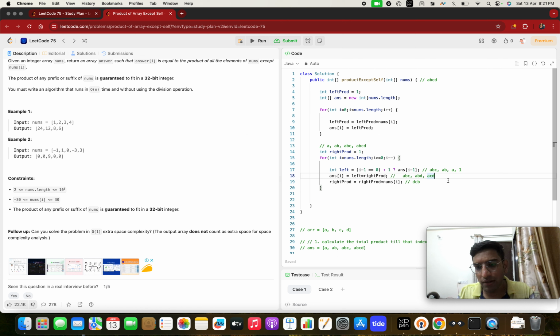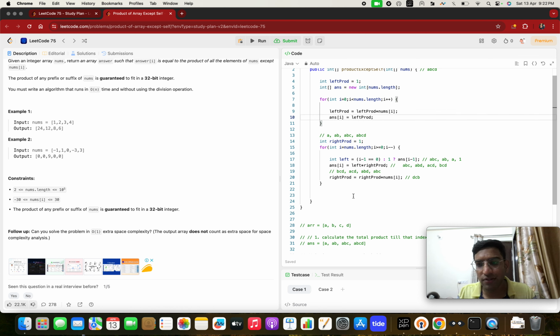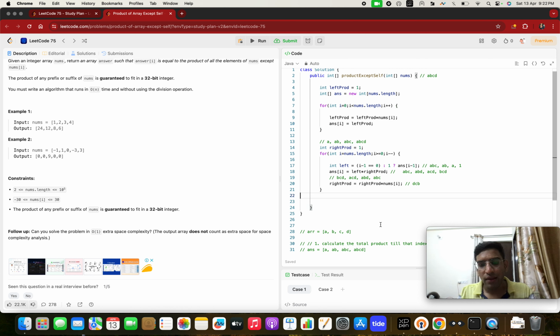What is right side product? DCB. Let's write it something like BCD, right? So first, and let's reverse it. BCD, ACD, ABD and ABC. So for first index A is not there, for second index B is not there, for third index C is not there, for last index D is not there. So this dry run is working fine, and now let's return our answer.